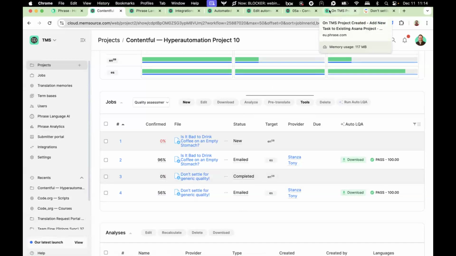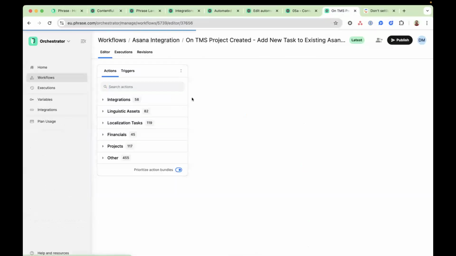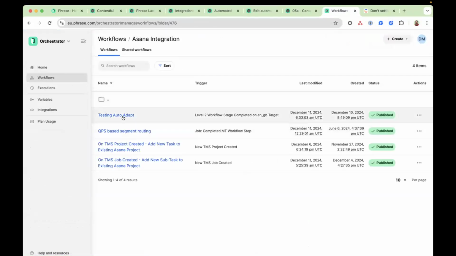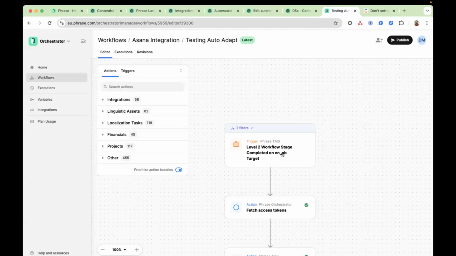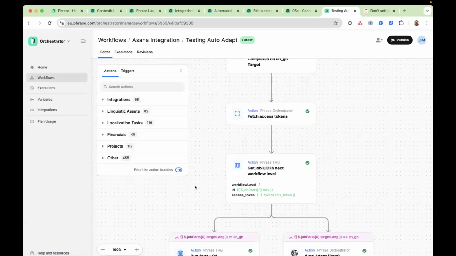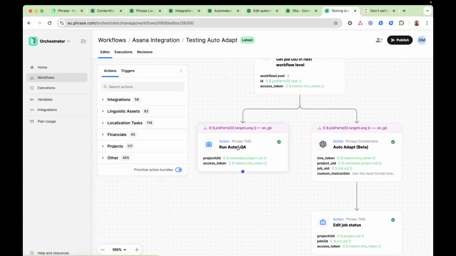Now, let me just kind of tease the workflow here. So phrase orchestrator actually is looking for my stage to be finished. Am I completed? And are we working on Great British English, UK English? And you can see that if it's not GB, we're going to run auto LQA, and that's why we got those results a moment ago.